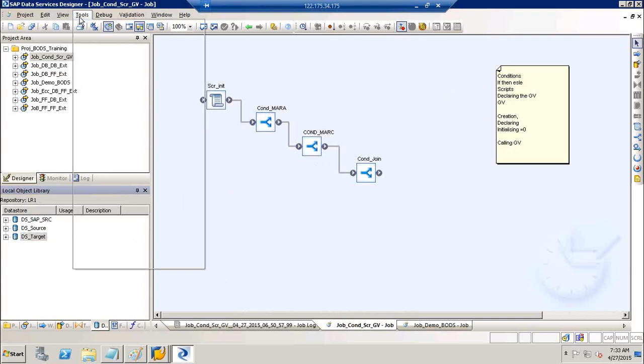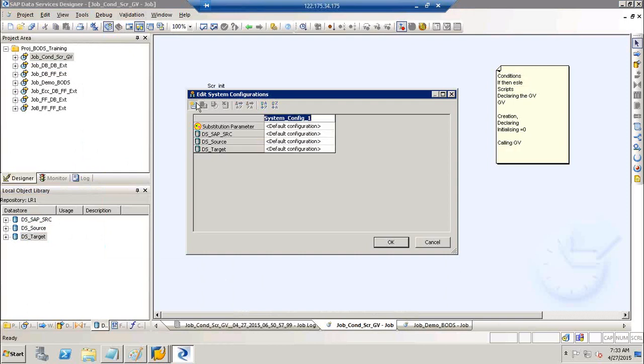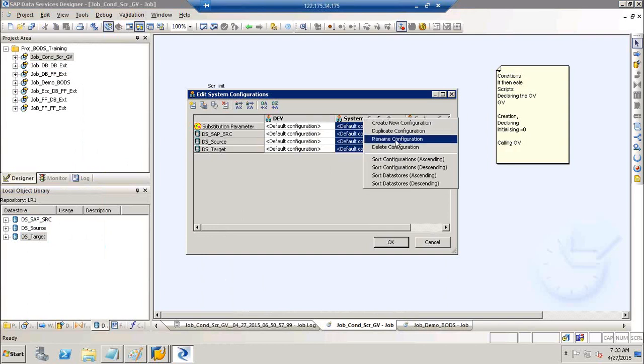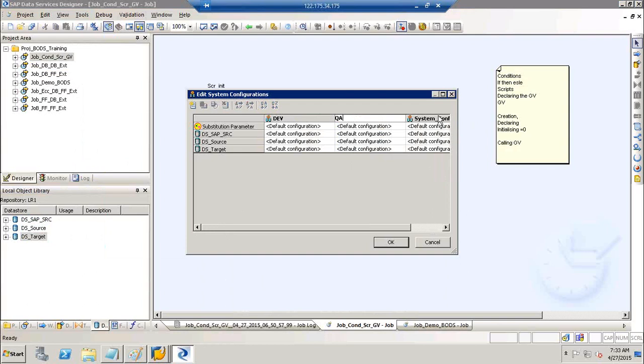Now, to define the system configuration, go to Tools and go for System Configuration, and here create 3 configs, right? The first one is system config dev, rename the configuration dev. Then the second one, rename the configuration as QA, and the third one, rename the configuration as prod. So this is my system level configuration where I am binding all the developments to one string, right? All the QAs to another string.